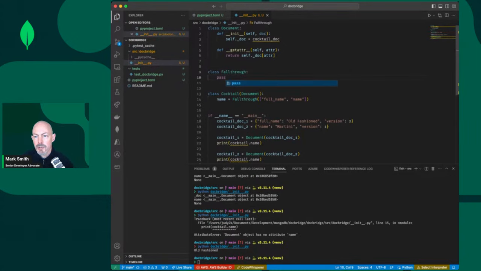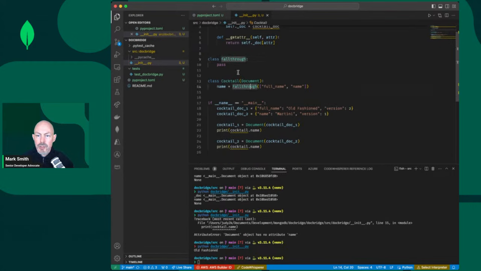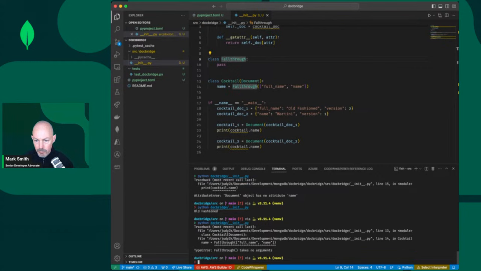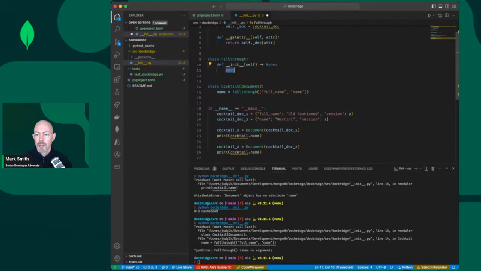And at the moment, just leave it empty. Normally, it will just return it. So in this case, if I look up name, I should just get one of these fall through instances. So I think I can run this code, and it's just going to print fall through twice. Fall through doesn't take any arguments, so let's just define an init. And I'm just going to store this.